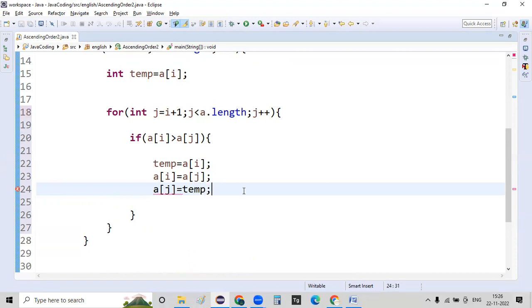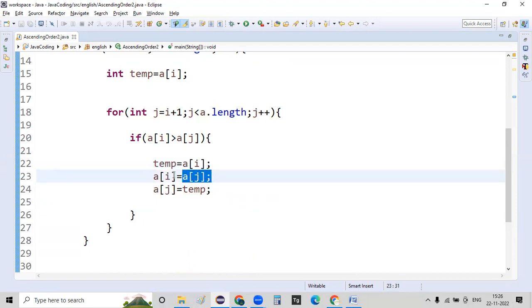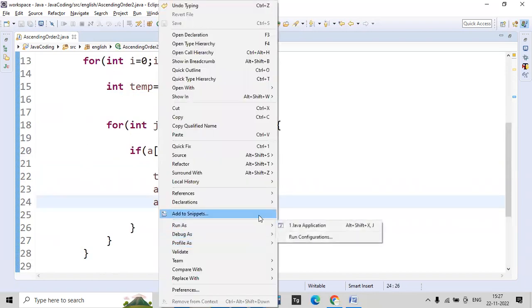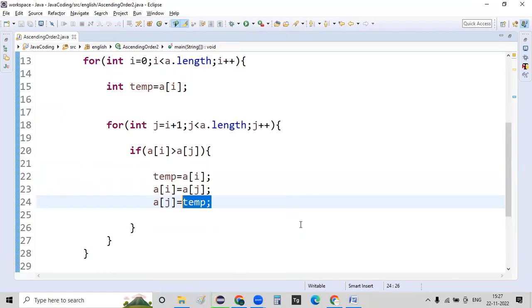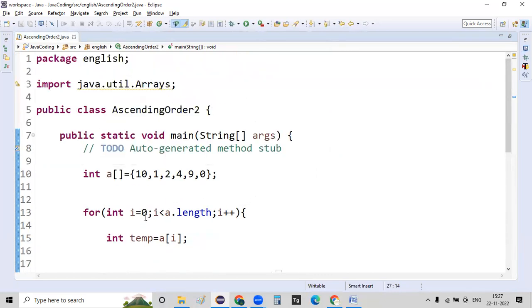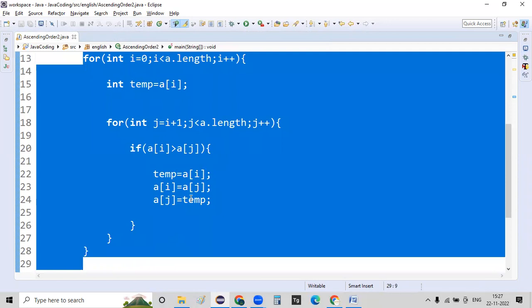That's it. With this logic, the first value is going to the second place through the temporary variable. And whatever the second value is, it's being updated to the first place in the array. And into the second place, whatever the temp value is, you are moving into that. Now, when I run my program as a Java application, it will print all the values in ascending order. So it means you can use a sort method or you can achieve it using a for loop with the help of a temporary variable.